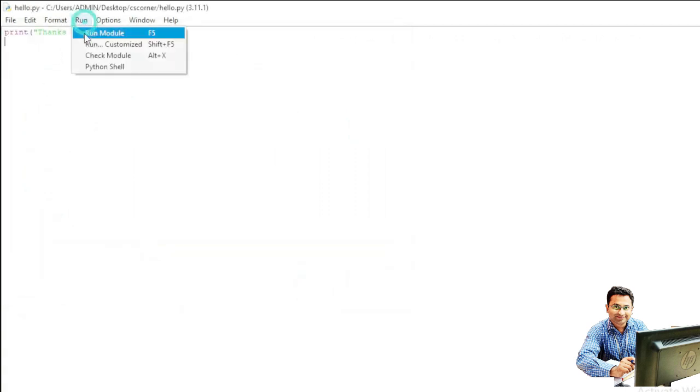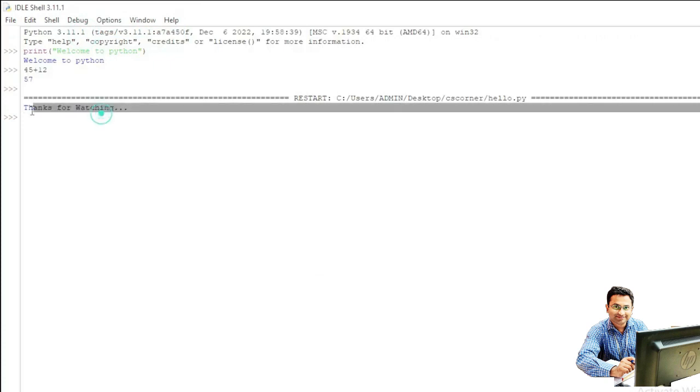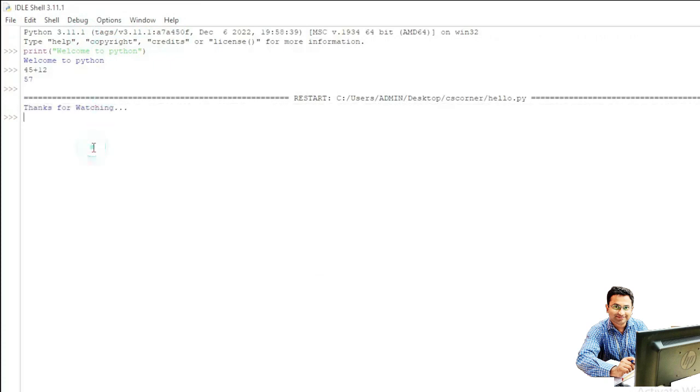Now to run this program, you can press F5 or you can go to the run menu and select run module. And you can see here it's showing me the message. So these are the different ways to write and run your Python program using Python IDLE.